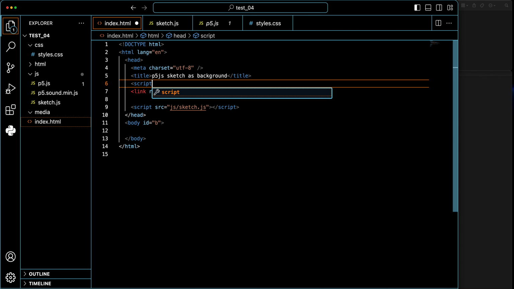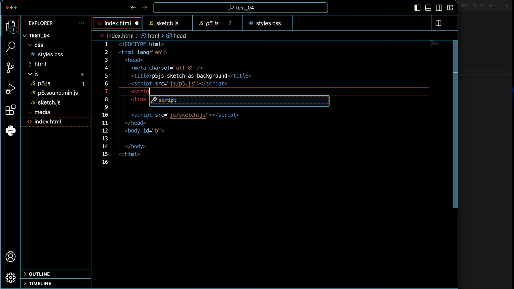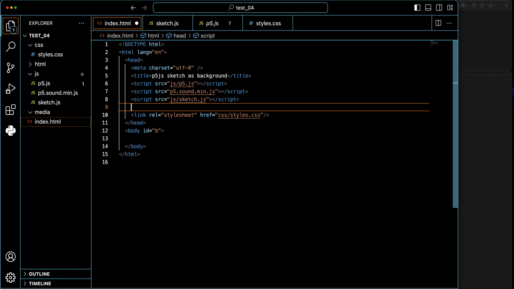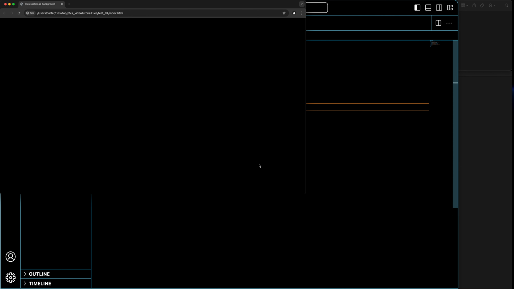Script src equals js/p5.js, and then for the second one, script src equals p5.sound.min.js. Okay, and I'm just going to rearrange these a little bit. Okay, hopefully now it'll work.